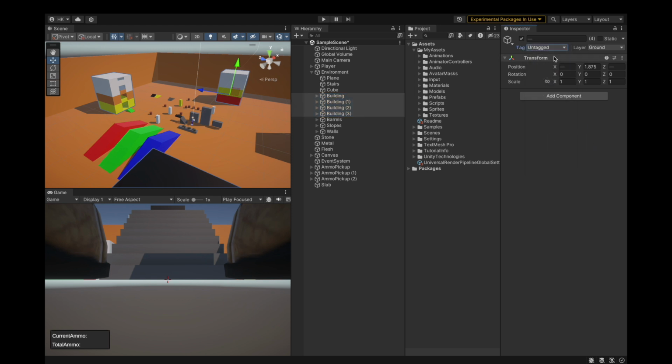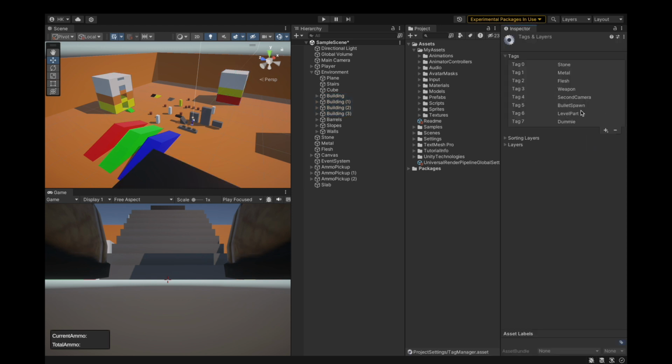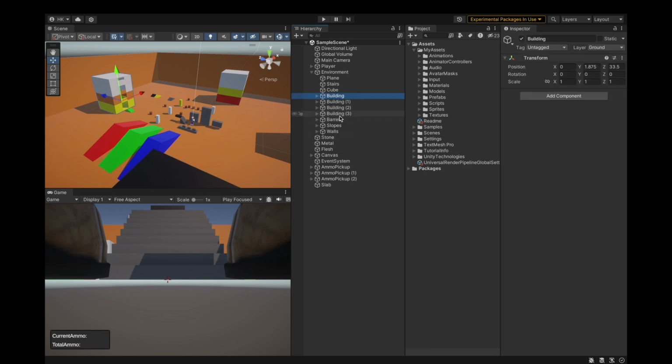These are not tags that I need. Actually, I got these before from an asset I was testing in the same project, so I'll just delete these four. We need these ones only. Oh, anyway, we just have our extra weapon one as well. So we'll simply tag it as a stone.